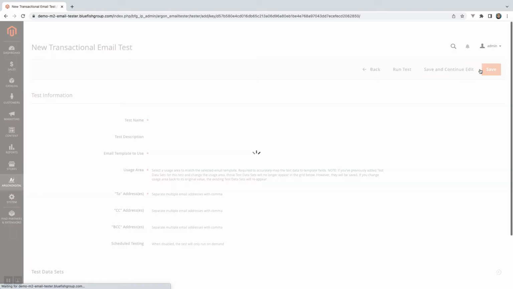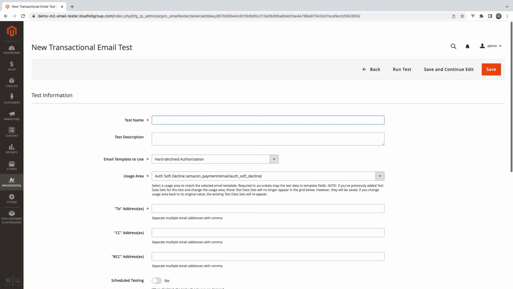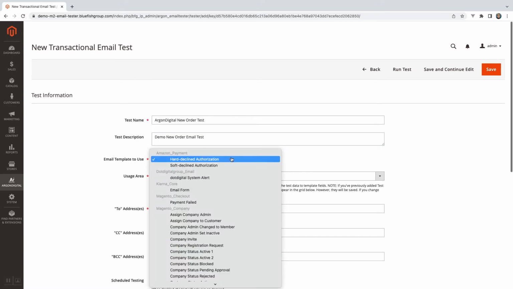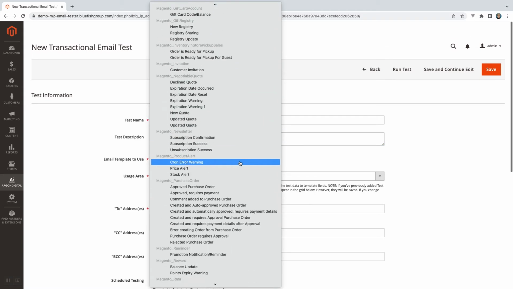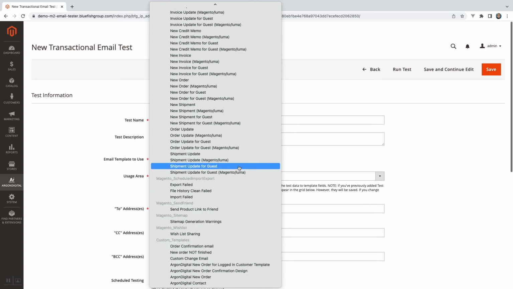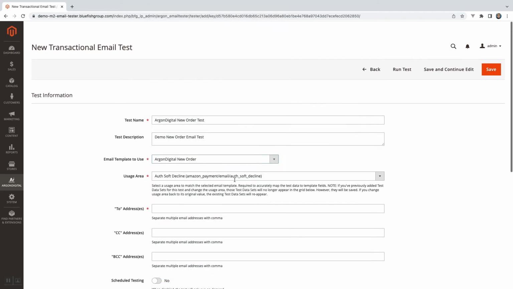Now let's give our test a name. I'm going to name this one Argon Digital New Order Test. We can also add an optional description for this test. Now we need to select the new order email template for our test. I want to use a version of this template that we've customized, so I'll pick the Argon Digital New Order template. You can also select an out-of-the-box Magento template to use for the test.